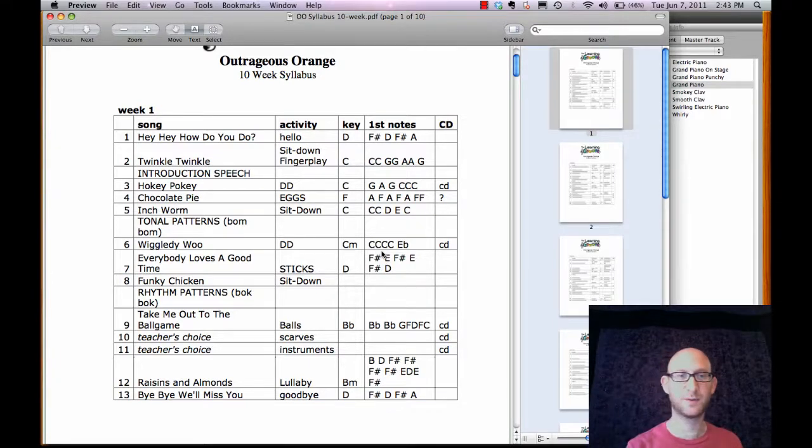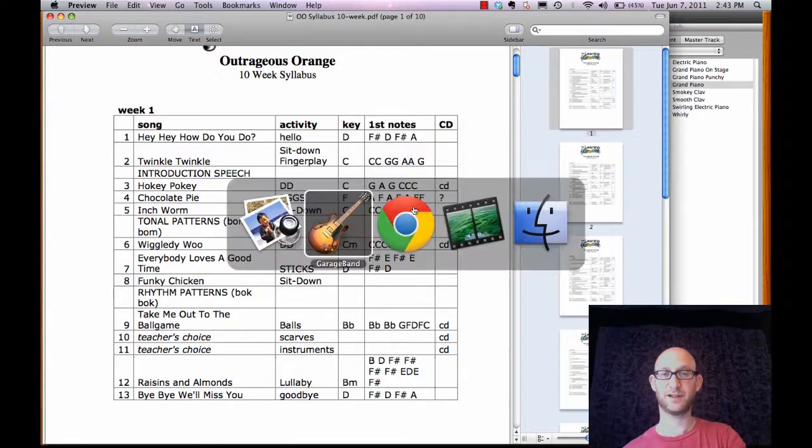So, for instance, if we wanted to do Inchworm, that also happens to be in C. It says C. I'll go like this: C C D E C. Hopefully you would learn the song from the CD ahead of time. So you go, one little inchworm, C C D E C, and now you found your right pitch. So that's how you're going to find your starting pitch.